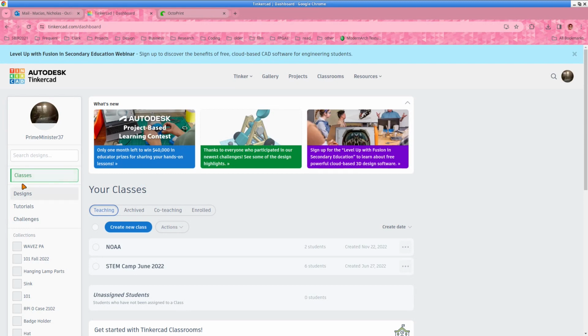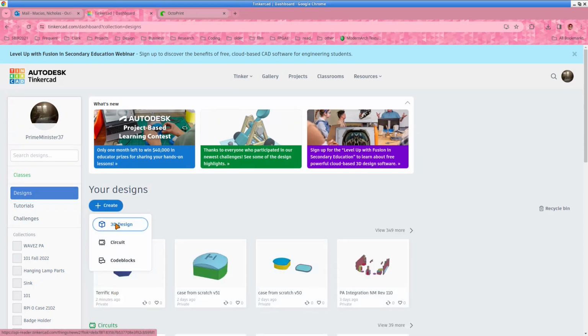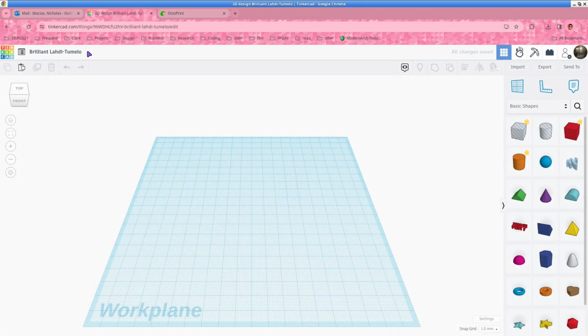So I've already got an account. I'm logged in through Google. I'm going to go to Designs, and I'm going to say Create 3D Design. And when you do this, it will pick a silly pronounceable name at random for you. So I'm going to change the name to Box with Lid. And let's just make a small box that we can put things in.